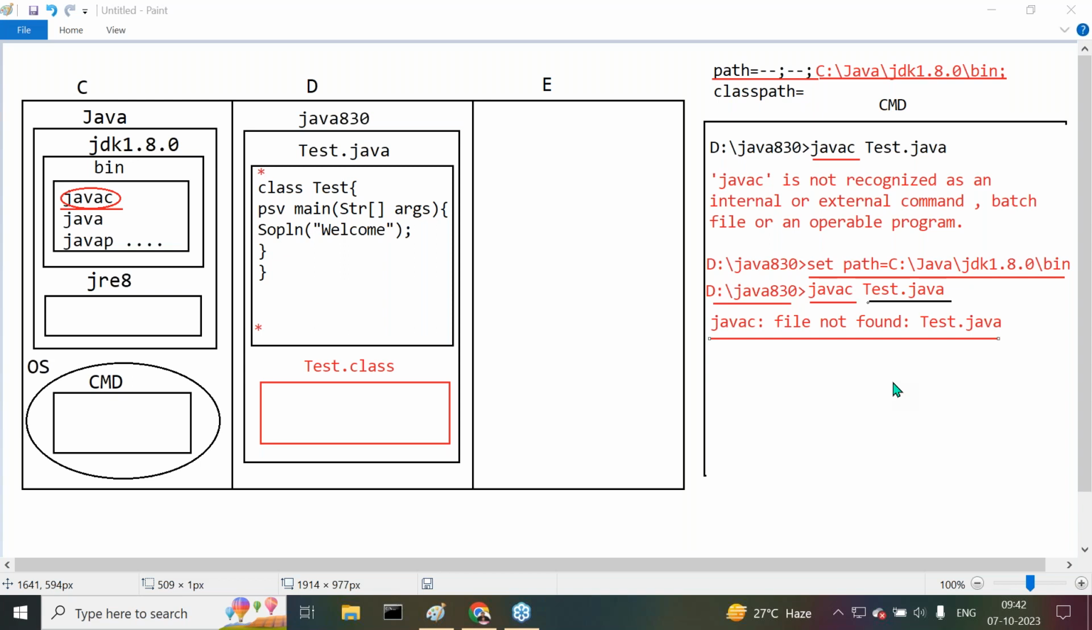That's okay, fine. The next one is what? If the Tester.java file is not identified in the current location, then we get this message. What message? javac colon file not found colon Tester.java. Yes, sir. Got it. What is the point I'm telling you clearly? Okay, fine, sir. That's okay, nice.